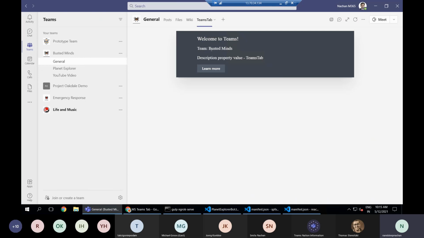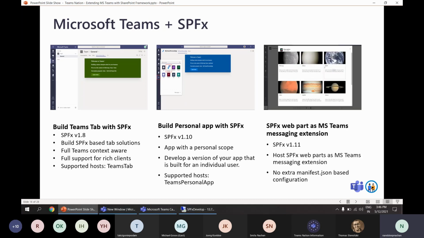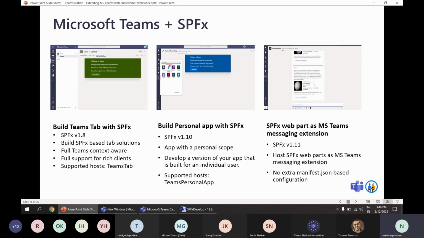So the same SPFx web part that we have developed for SharePoint, without any further rework, we can easily port it to Microsoft Teams, and then from there it can start working as a Teams tab, or it can even be hosted here as a personal app. Okay, so that was a very easy example. Let's see what other things we can do with SharePoint apps in Teams apps.